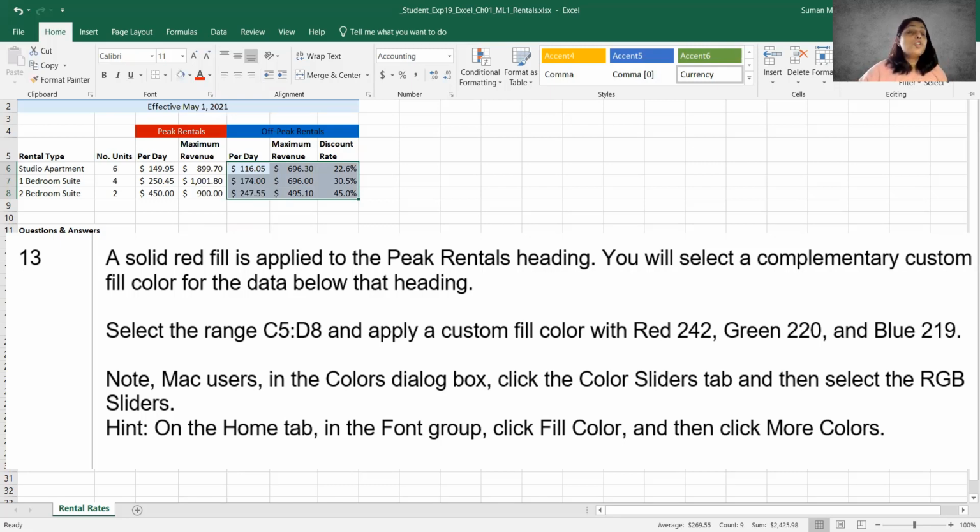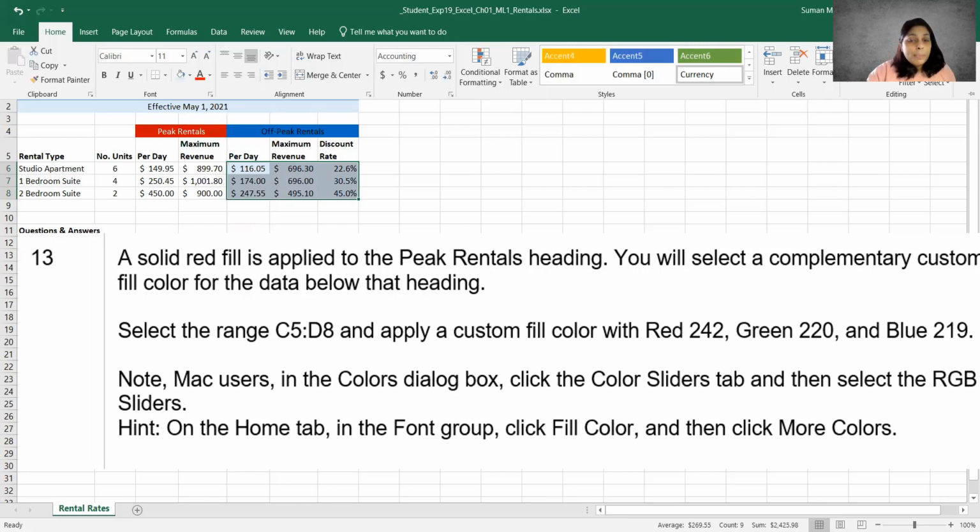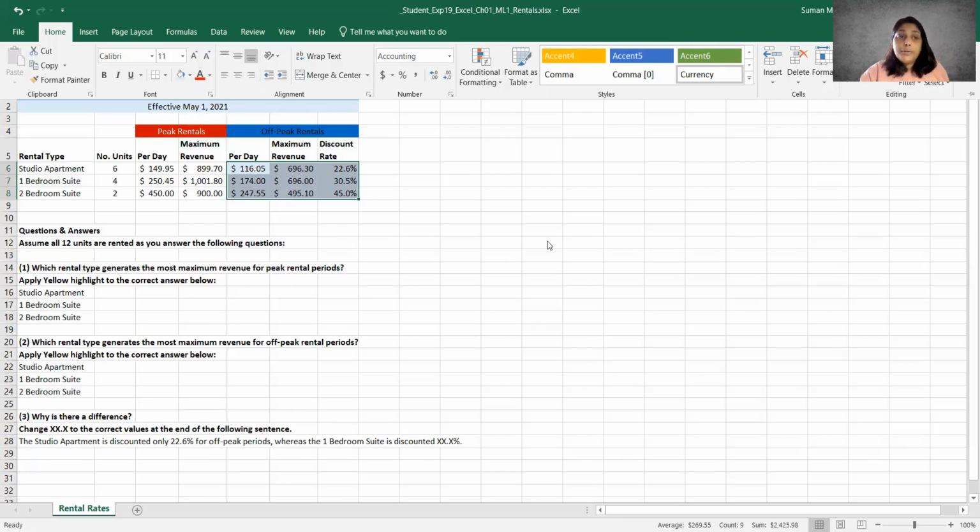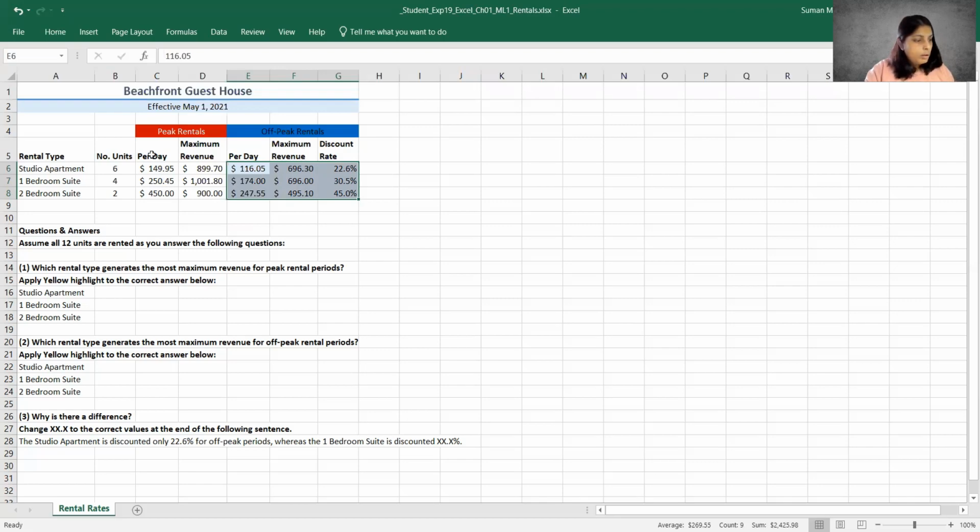Now they're making you choose the color this time, and I'm going to show you how you do that. So the first thing we're going to do is we're going to go ahead and select C5 through D8. And you know what? I think I made a mistake in this one. We were supposed to make this blue as well. So I'm going to go ahead and go back and make this blue first.